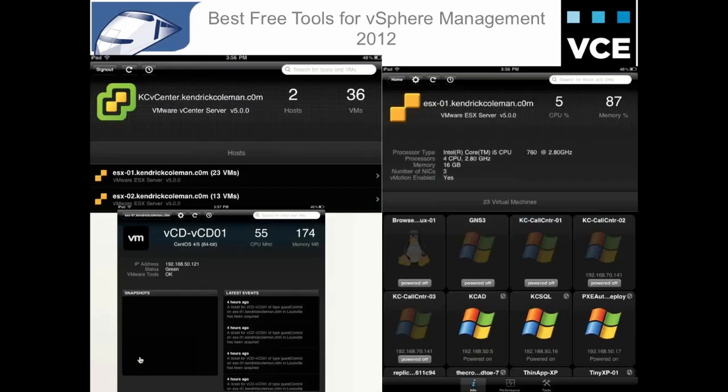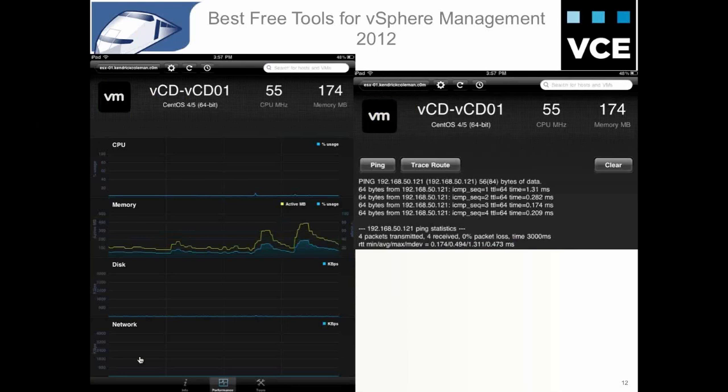And if you want to go to the next slide, Kenny, I have a lot of screenshots here, and the screenshots show us, using the vSphere client for iPad, you can see what hosts you have out there in the virtual infrastructure, how many virtual machines are running on those hosts, the type of host, the version of ESX or ESXi they're running, the amount of hardware they have, how many virtual machines they have, the status of those virtual machines.